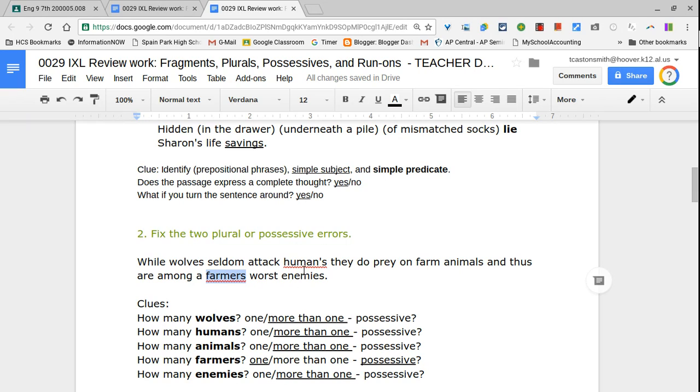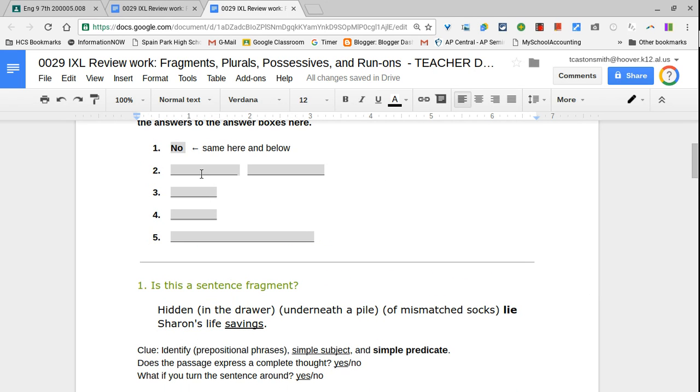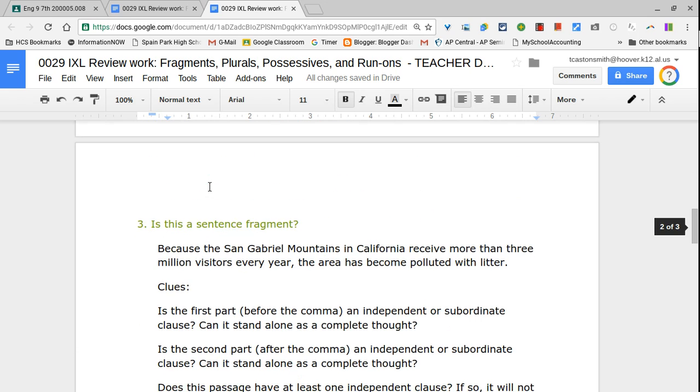So up in my answer box, I'm going to make humans plural and farmers singular and possessive. Here we go. Humans. And it's okay if it capitalizes it. It will on some of these. And farmers. So 1 farmer has possession of something else. So the farmer has to come before the apostrophe. Great. Number 3.